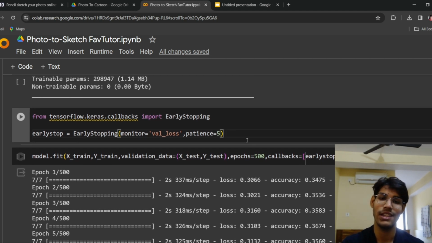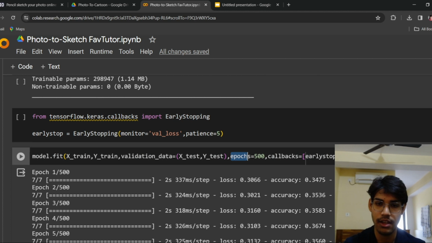Okay, so once that has been done, I will basically put my model into training. So how do I do that? I'll write model.fit, then I'll pass xtrain, then ytrain, followed by my validation data, which is X test and Y test, and then I'll mention epochs as 500.